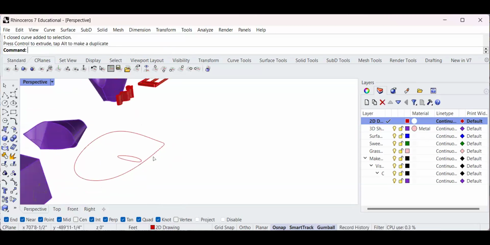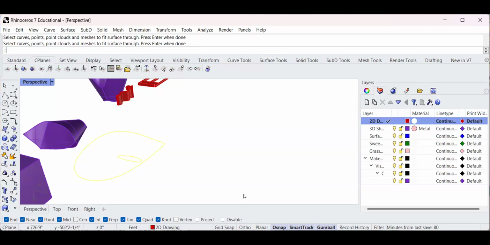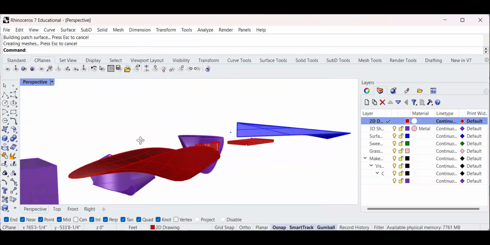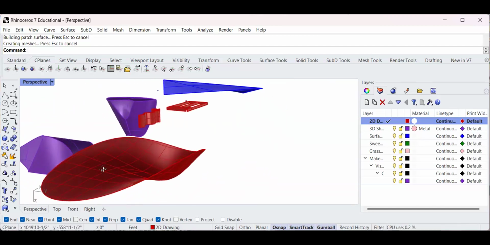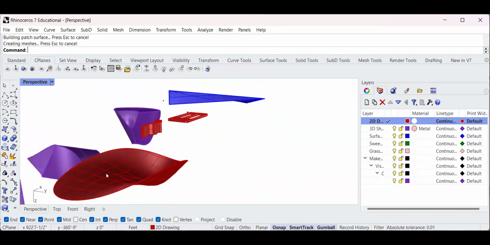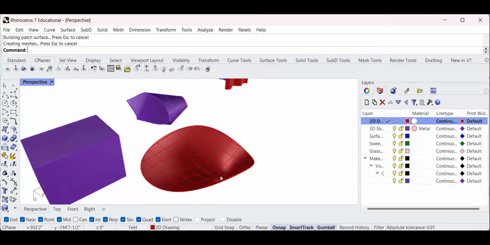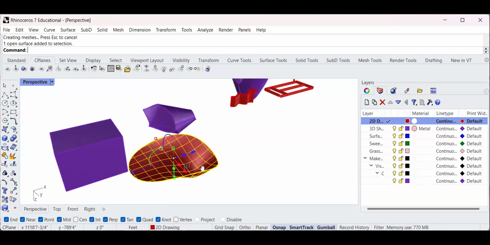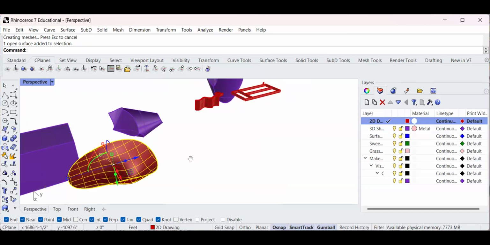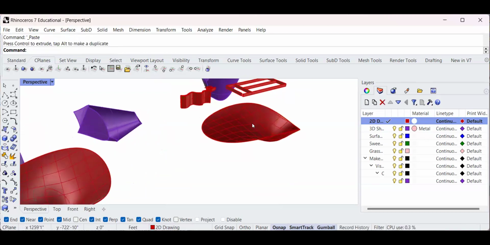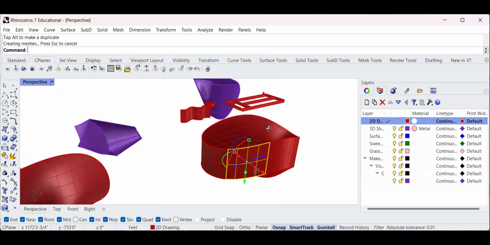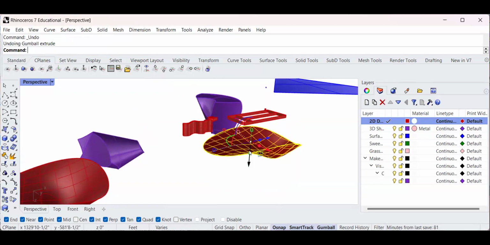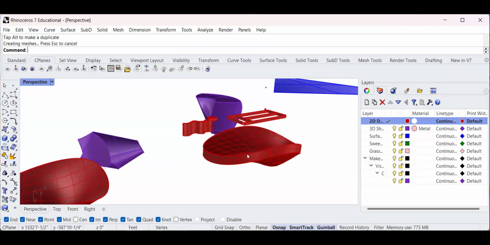A really useful tool is patch. So patch: select curves to fit the surface through. And there we go. Yay, awesome, it worked. So that creates a surface given the curves I have. And if I wanted to, you could extrude that down as much as you want.